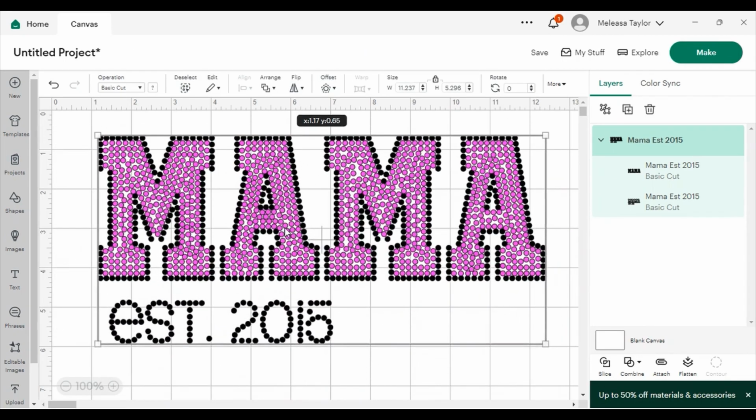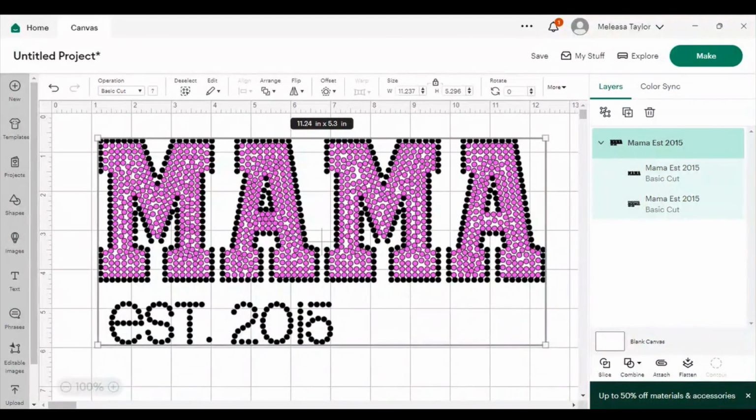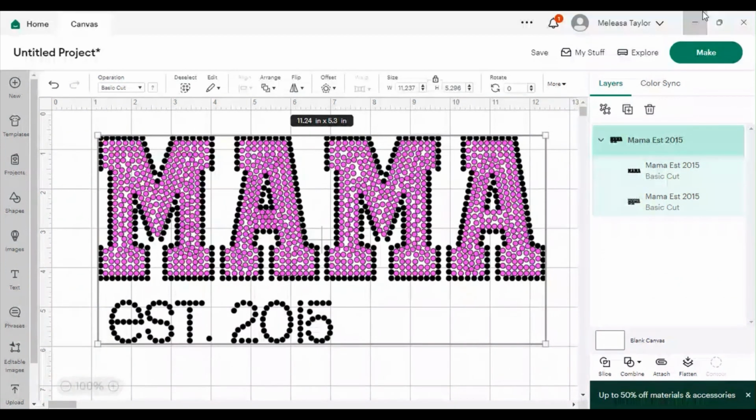Okay, so when it comes in, you're going to check to see if the size is the same as the size that you did in Silhouette Studio. This is very important. Now, mine came in at the correct size, because in Silhouette Studio, I did a size of 11.23 something, and this came in at the correct size. So all we need to do right now is to make it. Go ahead and make it.